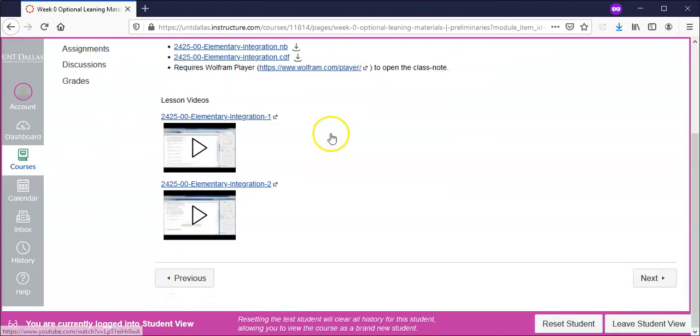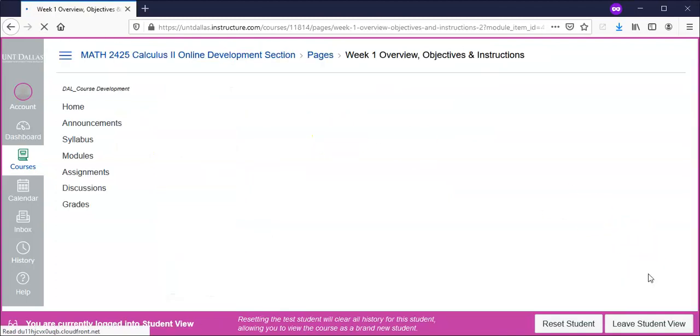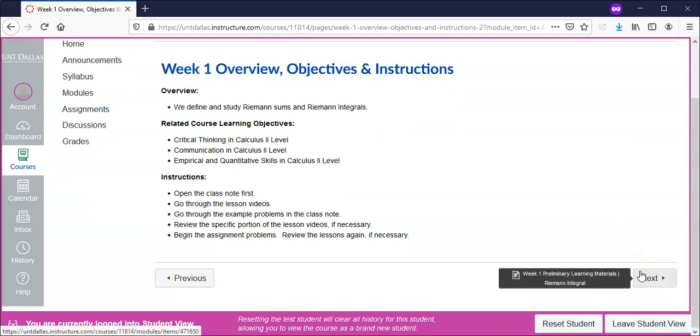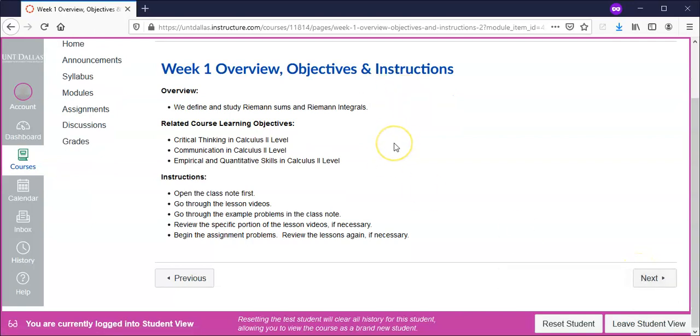Now, this is week 0, but if you go to week 1, then things are going to be pretty much the same from this point on. Week 1, week 2, week 3, they're all the same. Here's the instruction. Open the class note first and go through the lesson videos and example problems at class note, basically going back and forth, and review the topics, and then begin the assignment problems.